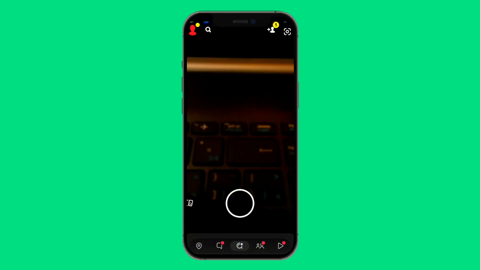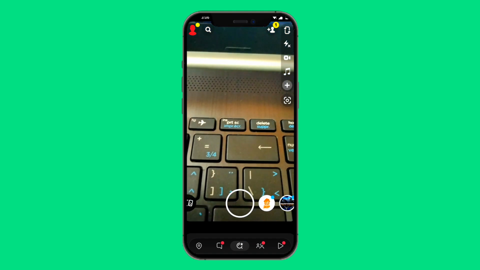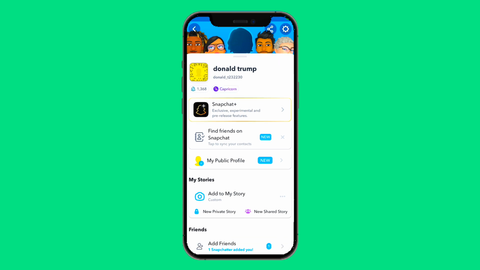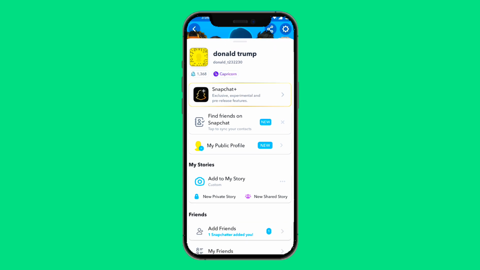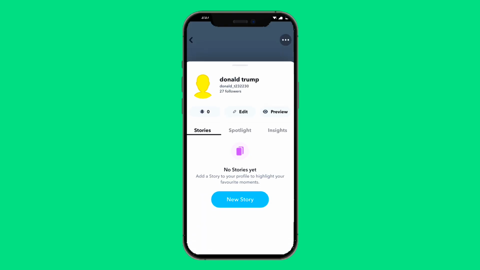Now, once you open up your newly fresh Snapchat, you want to click on your profile on the top left-hand side. That's going to bring you over to your profile page. And if you scroll down under Snapchat Plus, you can find an option that says My Public Profile. So I want to click on My Public Profile. And so you can see now your public profile. You can see all your followers, see everything.